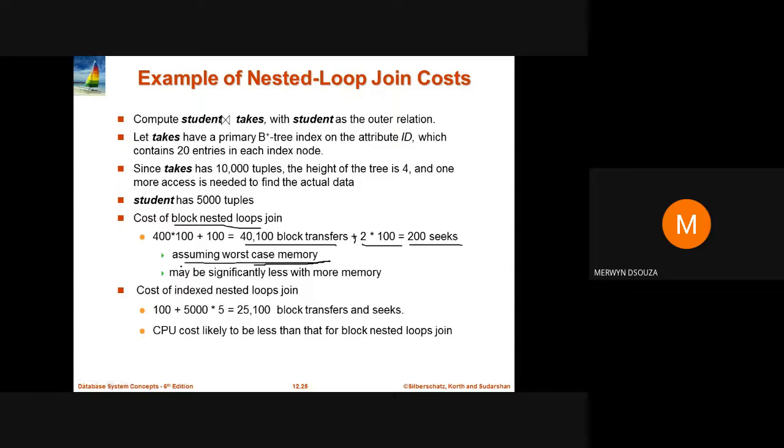Taking the same data, the cost for an index nested loop join would have been 100 plus 5,000 into 5. How do we get 5? The height of the tree is 4, plus one more access is needed to find the actual data. So 4 plus 1, 5. So 100 plus 5,000 into 5 would have given you 25,100 block transfers. And for each block transfer, we require one seek. Therefore the number of seeks also would have increased.